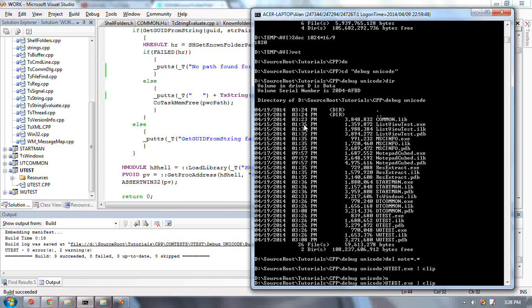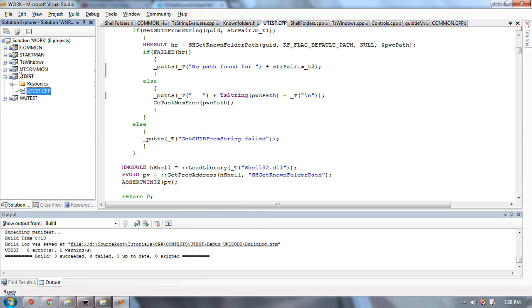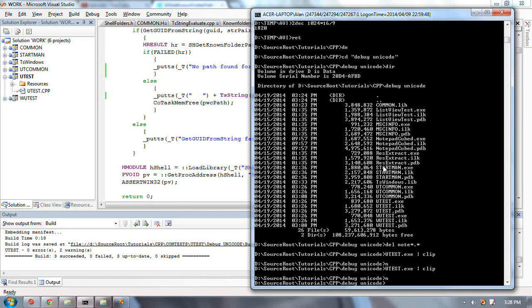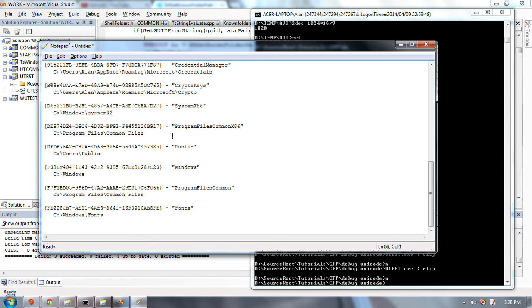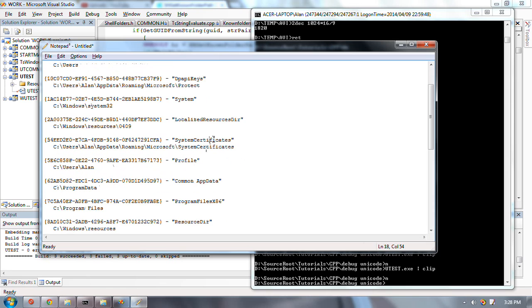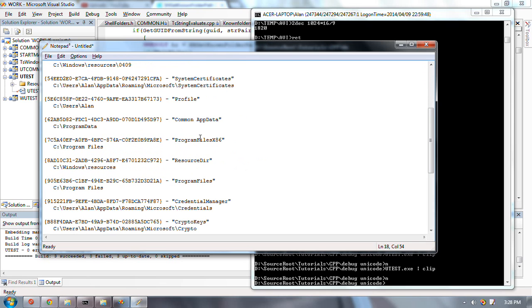Same thing again. Now, have I just rebuilt Notepad? Doesn't really matter, I guess. No. Just that this would run the Notepad and the debug one. So there they are. System is that. Certificates is that. Program files 86 is that, which is the same as program files, as we assumed.